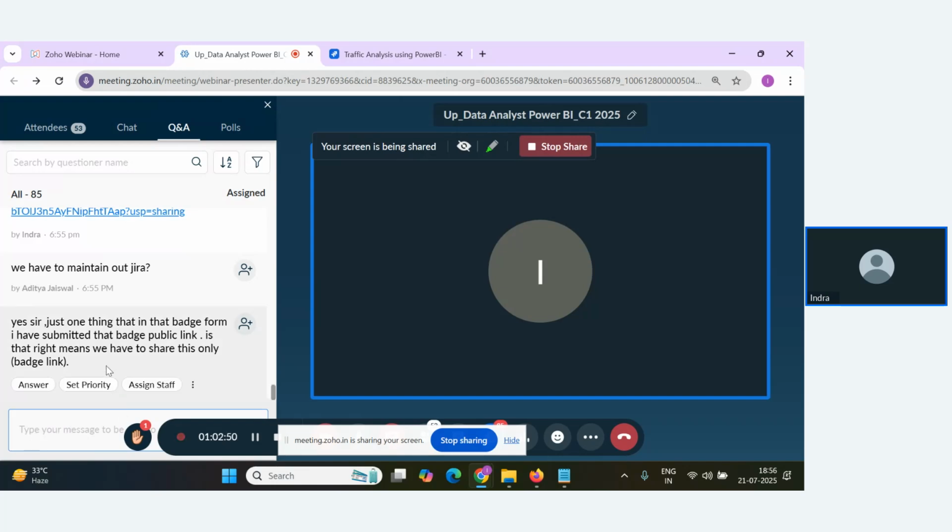Yes, Piyush Kanodia. Gradle link you have to share, Piyush.